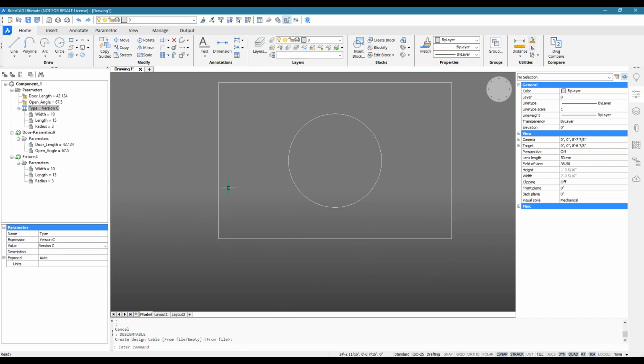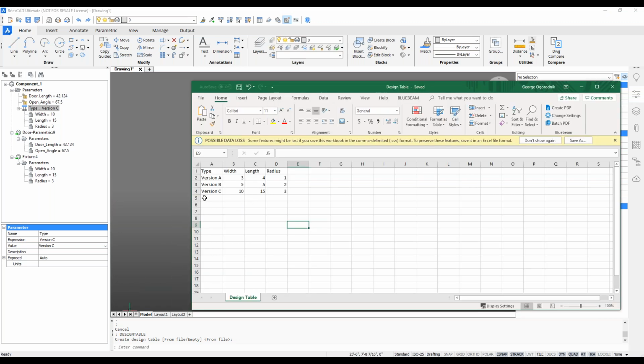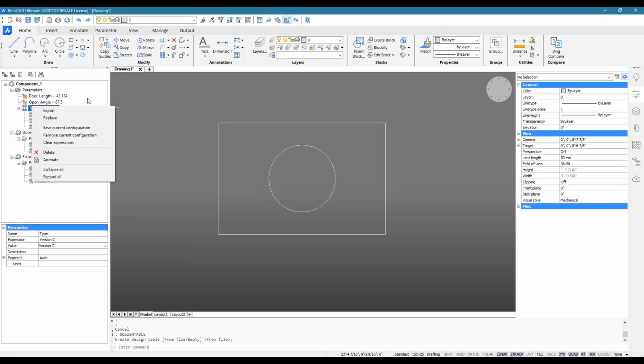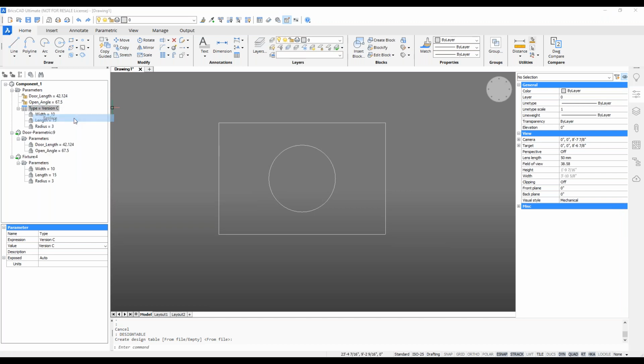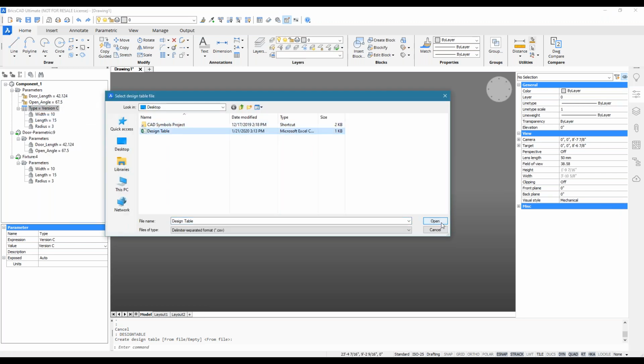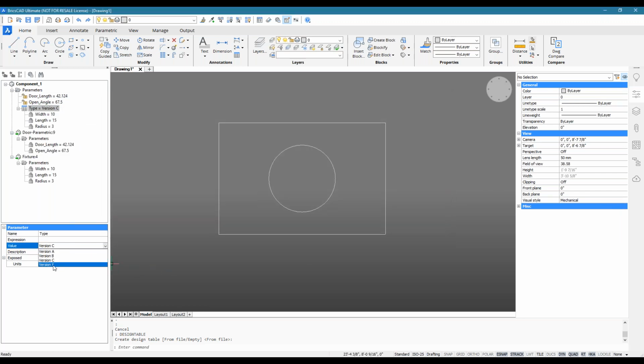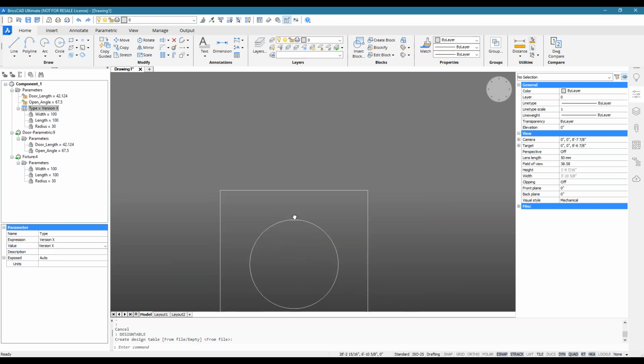There's version C. Now, if I want to go back and add an additional version to this table, say version X, I can do that. I can make this one massive, make it 100 by 100, and make the radius inside it 30. So I'm going to do that. I'm just going to save this table, and I'm going to reload the design table. So now I have my version X right here, and look at that.